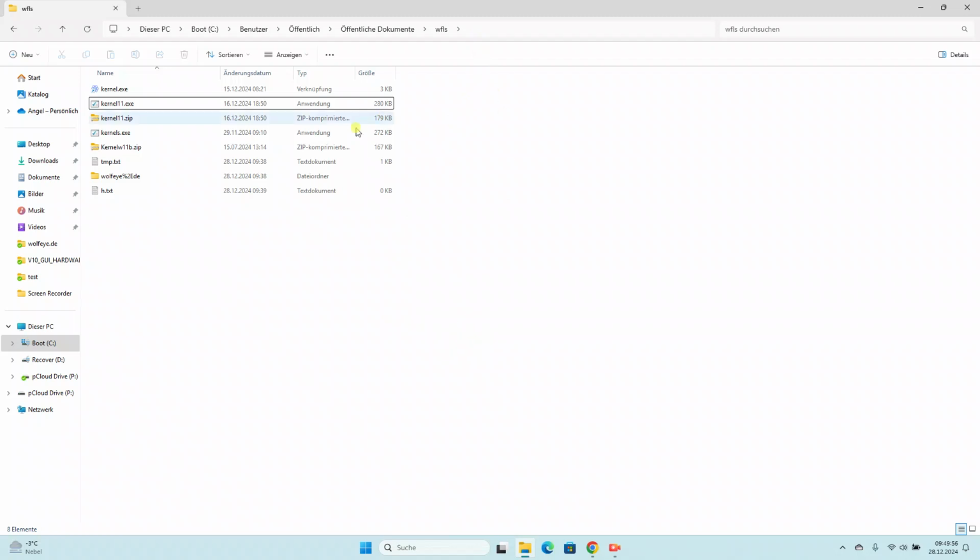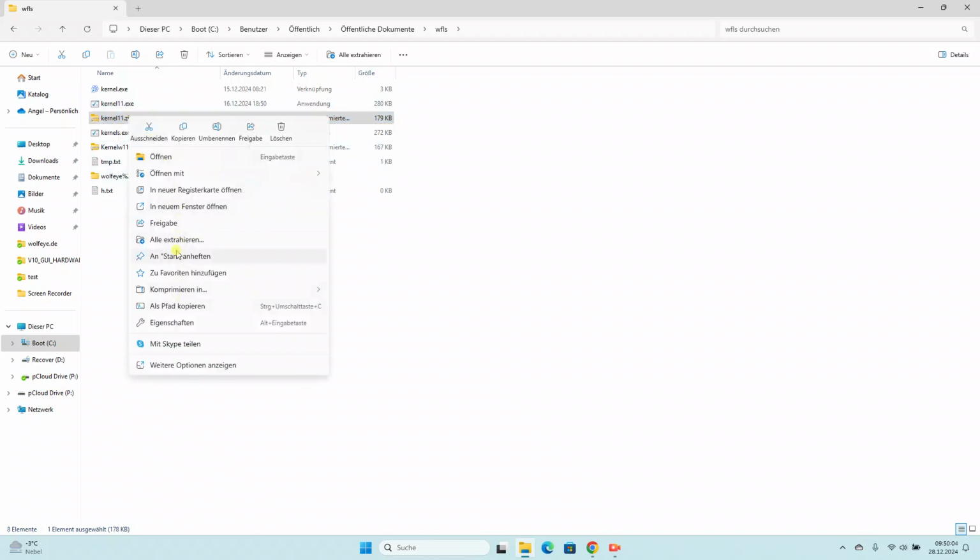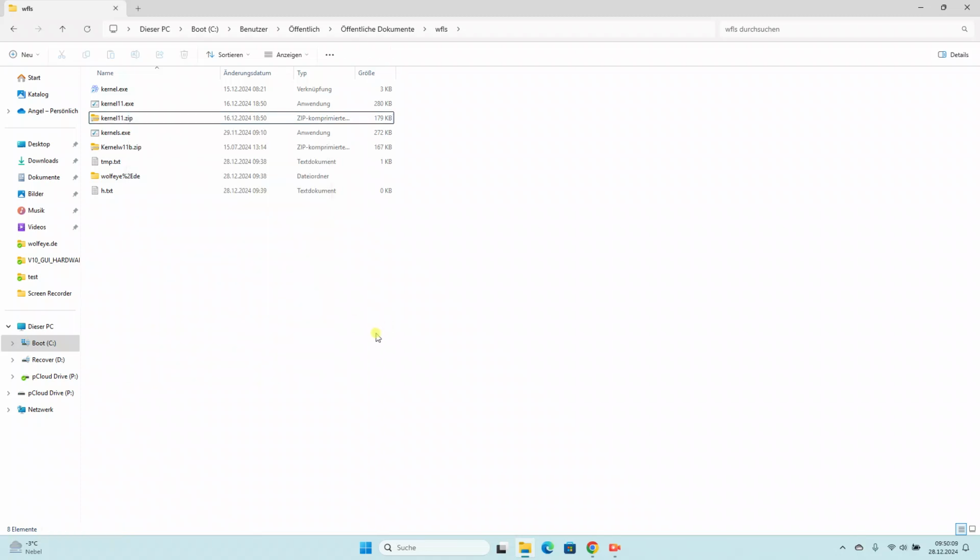The third thing to consider is, of course, that the downloaded file is a zip file. So please don't double-click the zip file and open it from there. You have to right-click and extract the content of the zip file. It will ask you for a password. The password is Wolfeye. You also see it in the tutorial and on our website.